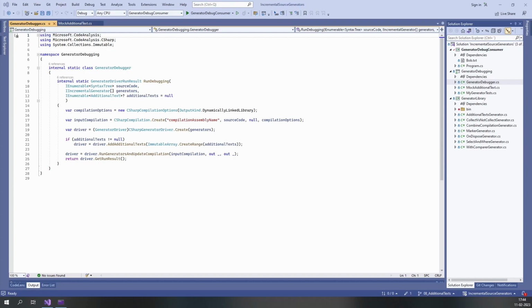But we also need to update our GeneratorDebugger.RunDebugging method to accept the additional texts and then use them in the debugging compilation. To do that, we add a nullable IEnumerable of AdditionalText with the default value null to the method signature. In the method body, we check if the IEnumerable of AdditionalText has a value. If it does have a value, we'll use it to create an immutable array of AdditionalText, and then add that array to the generator driver using the AddAdditionalTexts method.